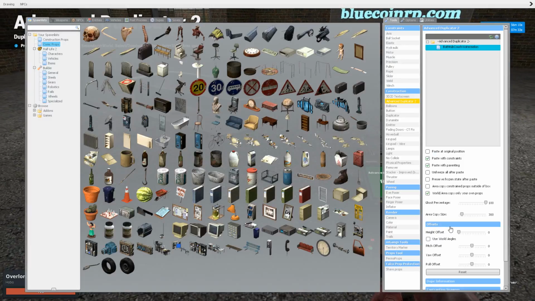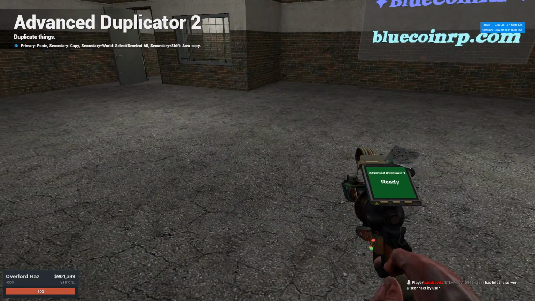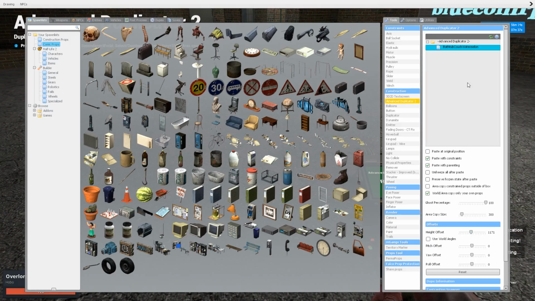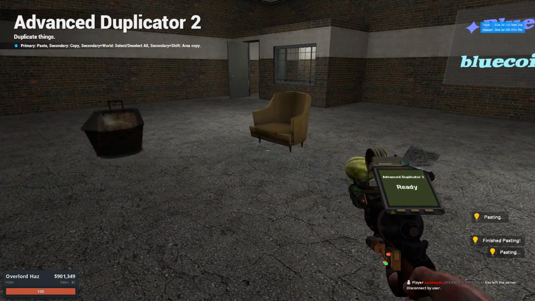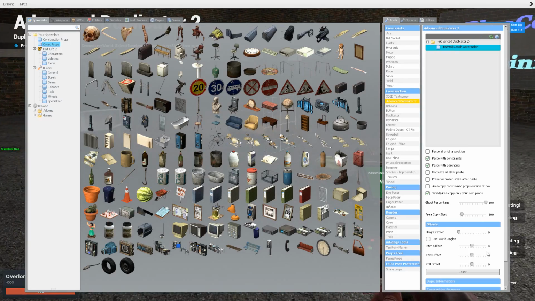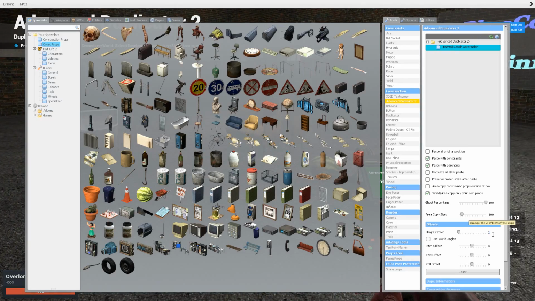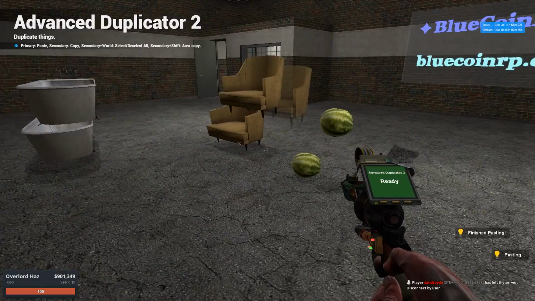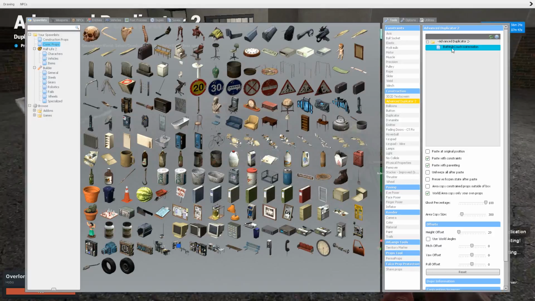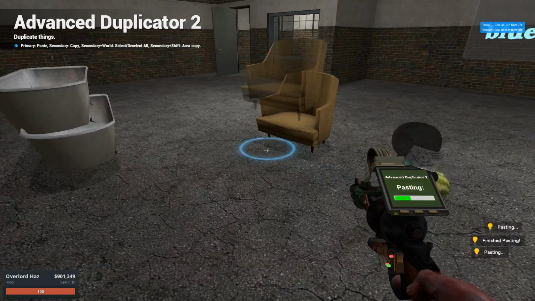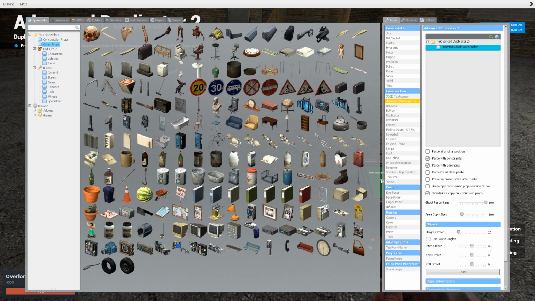And the other thing is the offsets right here. You can paste something higher than you originally had it at. Like, watch, if I have these, this is the original bathtub right here. If I set this height offset to say 20, it's now higher than it used to be. And this is the only way to paste things higher than they originally were.